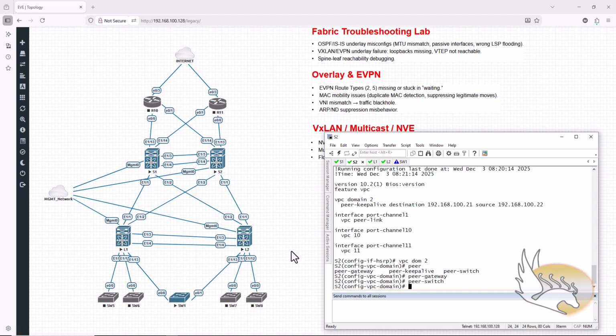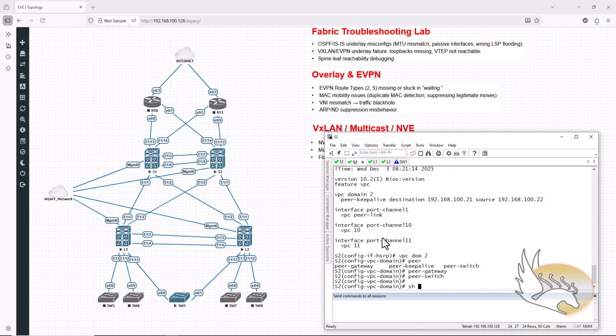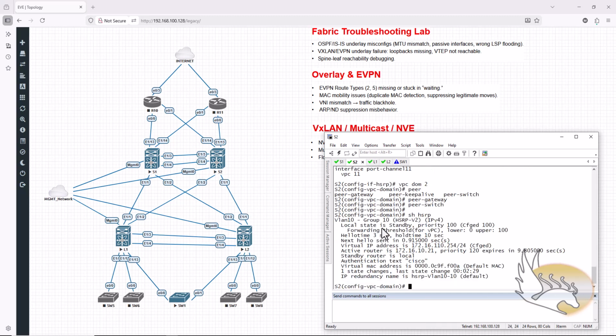Peer gateway is going to make sure that these two are forwarding on the data plane for HSRP in this case. For the control plane, still, if I say show HSRP, this is going to say I'm standby. This means that I'm forwarding data plane traffic, but I'm not doing anything about replying to ARP messages. ARP messages are going to be replied to by S1.